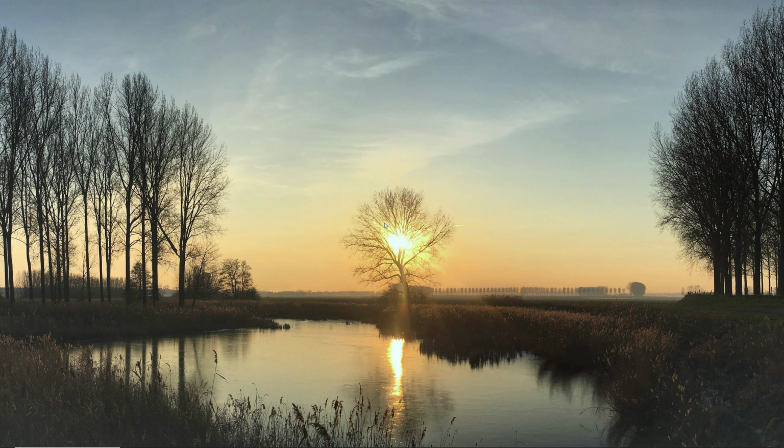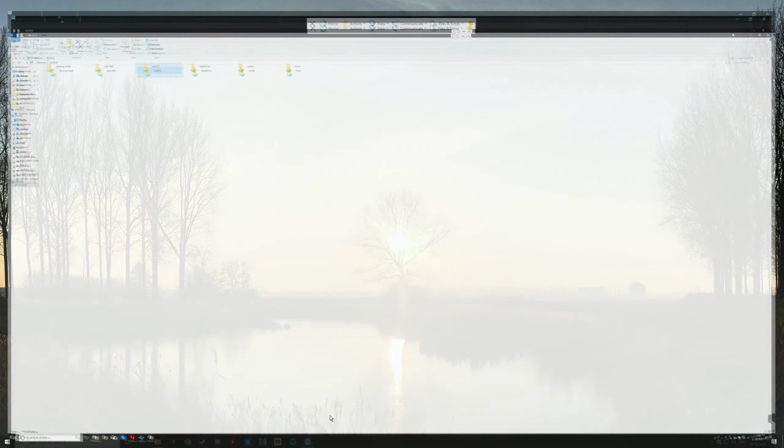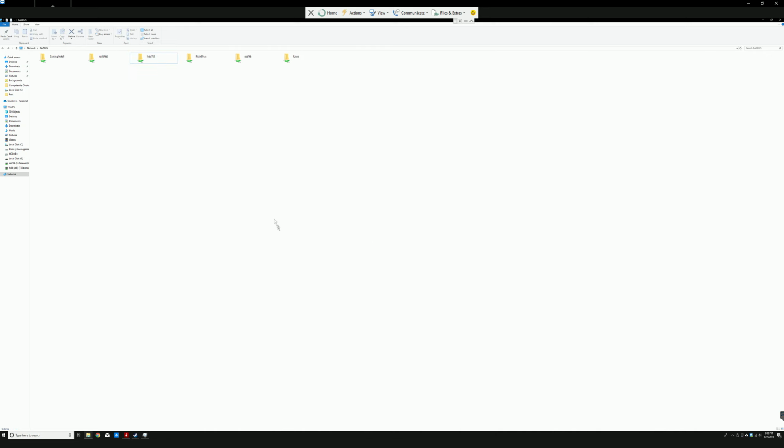Now when we go back to the other computer that we are trying to access this file from, it should work. So we're back at the other computer. We're gonna try and open the file, and it works fine.